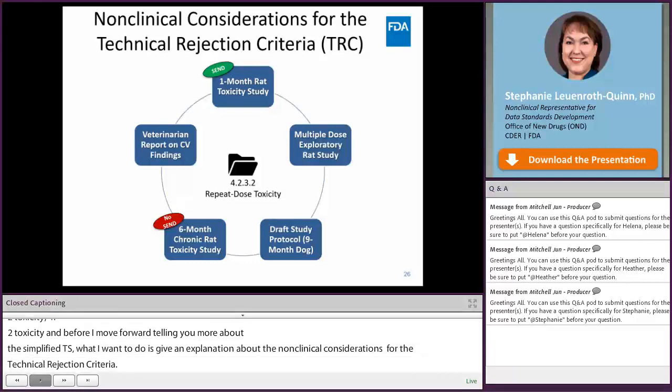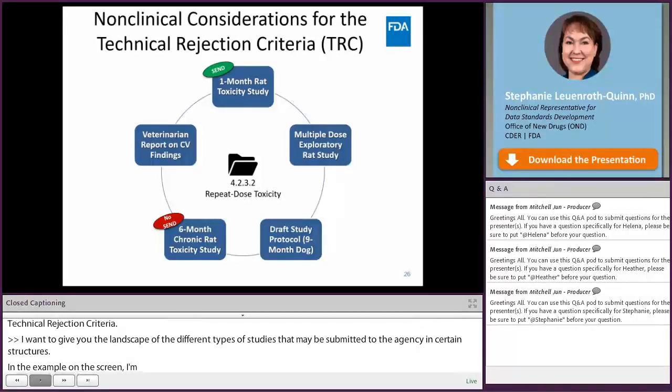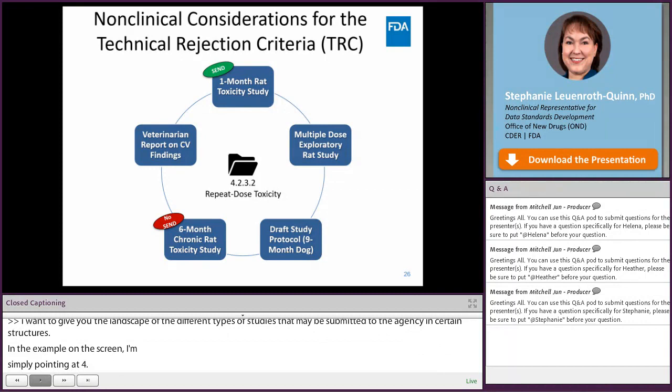So in the example on the screen, I'm simply pointing at 4.2.3.2, or repeat dose toxicity. So let's say, for example, you have a 1-month rat toxicity study, and that study requires SEND based on the study initiation date. But in addition to that, let's say you have another traditional toxicity study that's conducted, a 6-month chronic rat study. And because that was initiated back in 2014, that doesn't require SEND. So how do we differentiate between those two different types of studies?